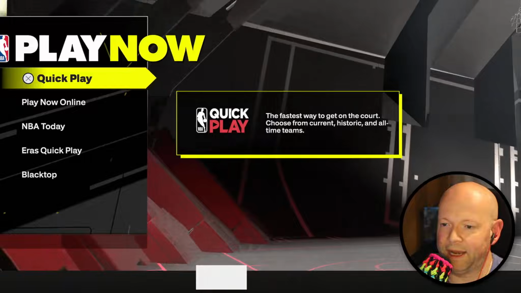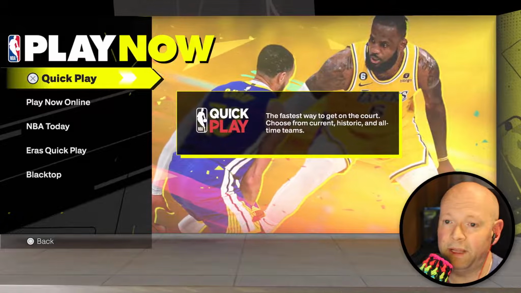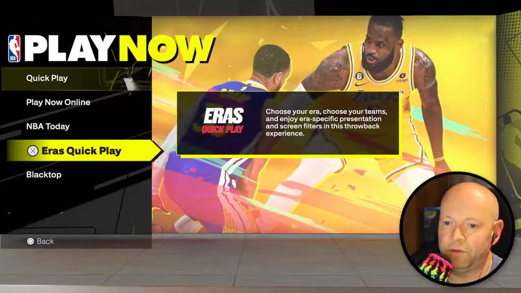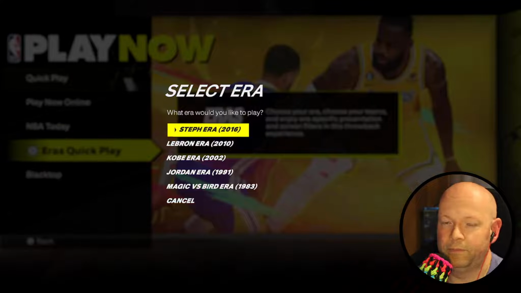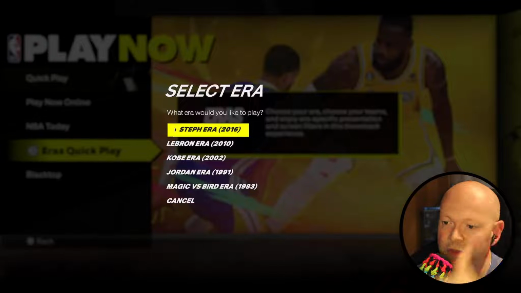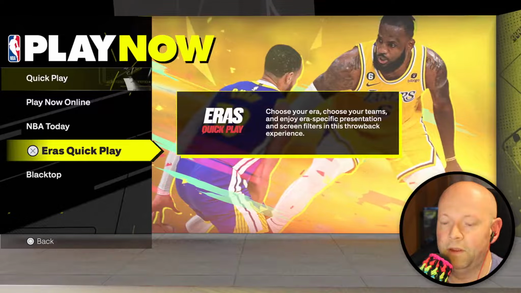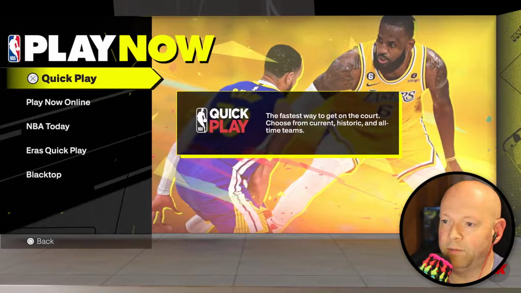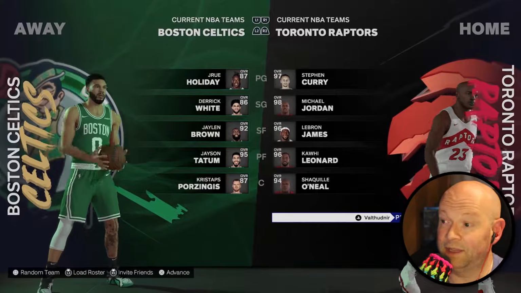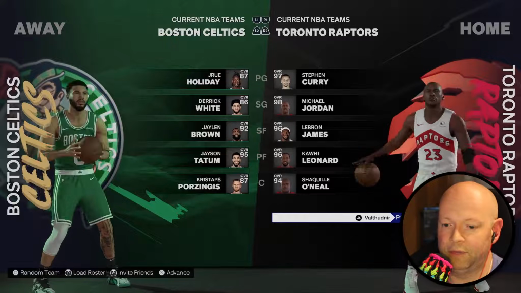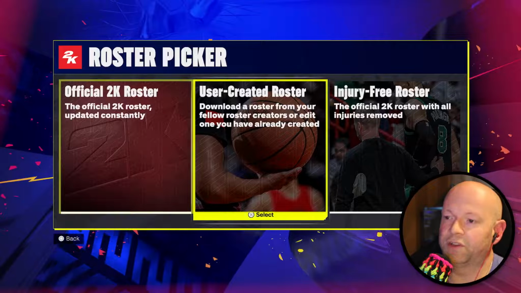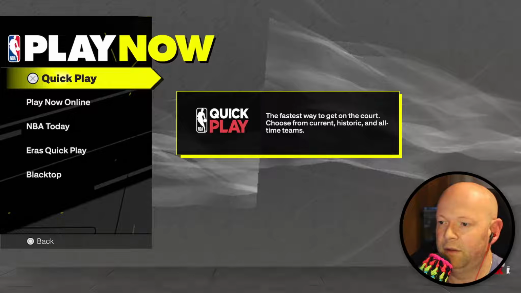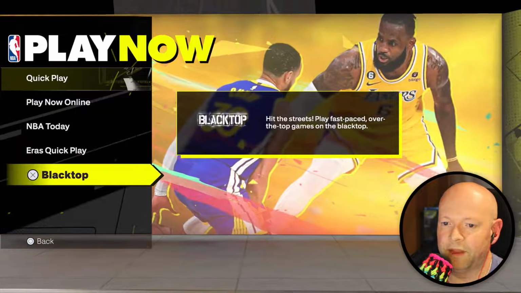We're going to go to play now. You can do quick play, but you cannot do eras quick play unless you did a different era roster. Remember, I did modern. So as long as you did any of the other ones, then yes, it'll work here. You can do blacktop and quick play. Again, you could see that my roster's already loaded, but for the sake of it, bottom left screen, you would load your roster, go to user created, okay? Going to back out of that.